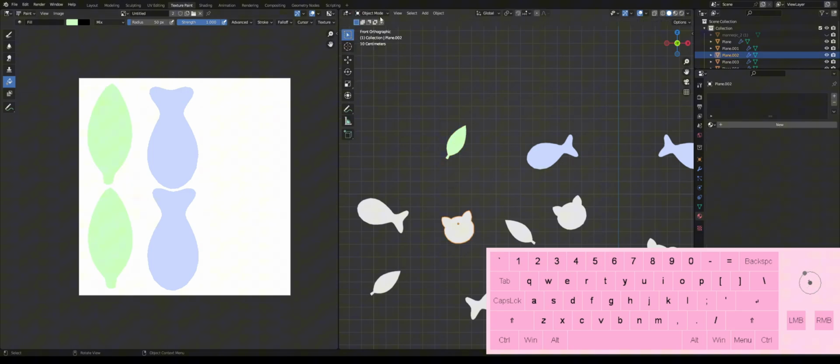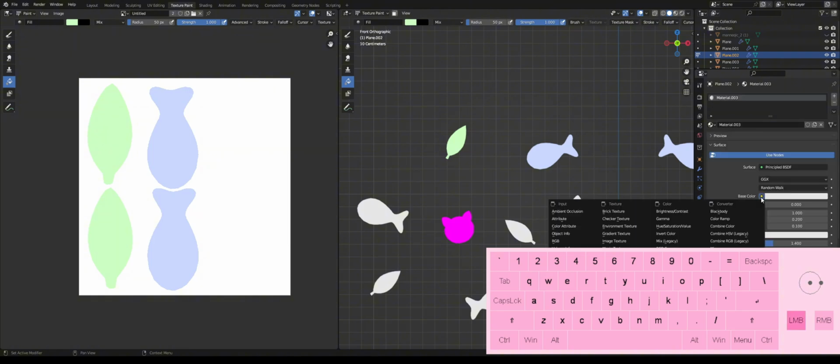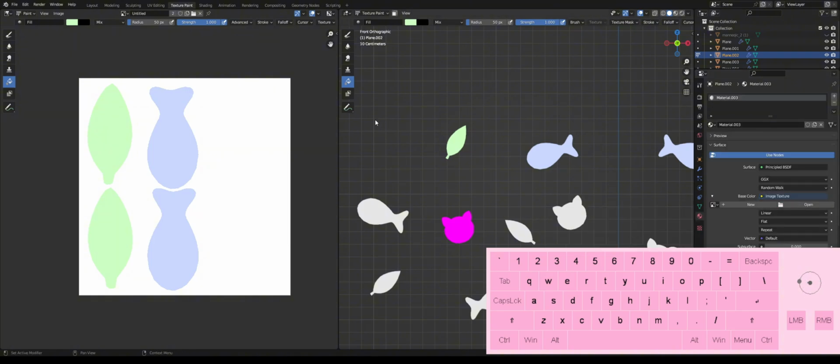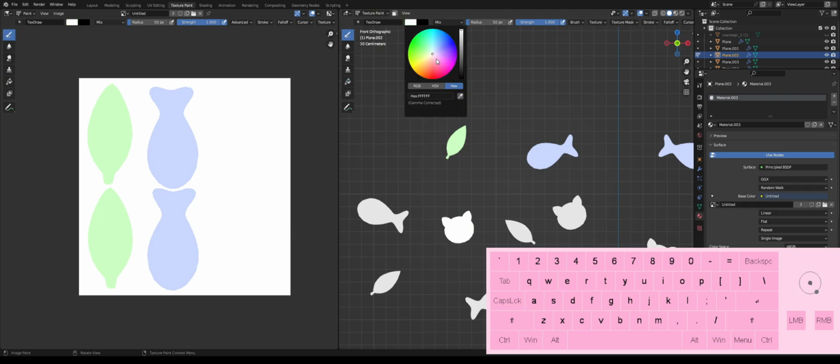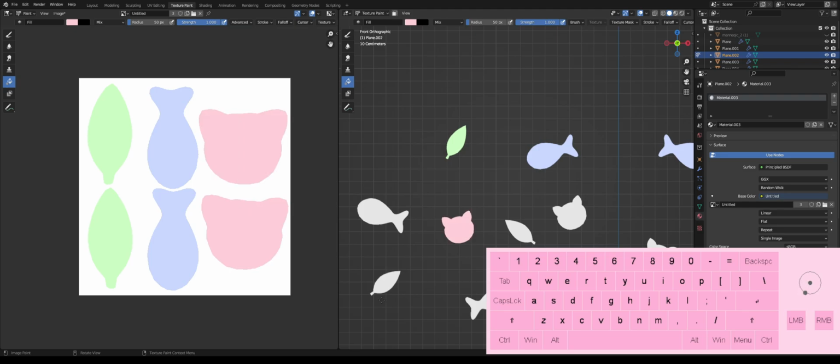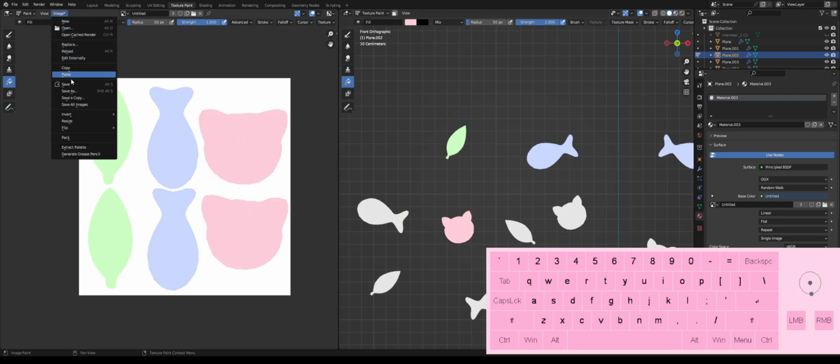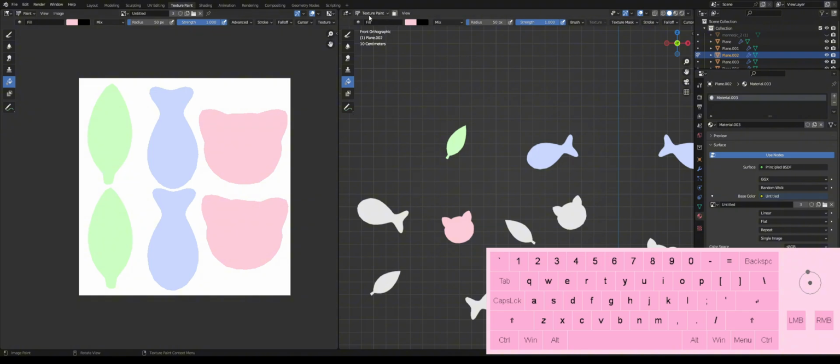Go back, click on the cat or whatever your third icon is. Texture paint, new, yellow dot, image, that image you saved. And I think I'm gonna make this orange. Actually, I'm gonna do a light pink. Make sure it's on the paint bucket. And then left click, and boom. Image, save as, save it over the texture.